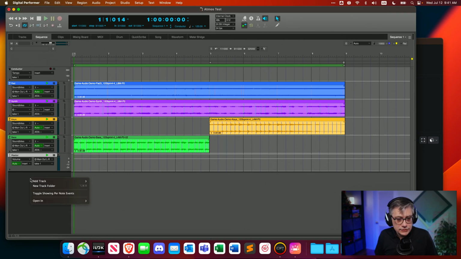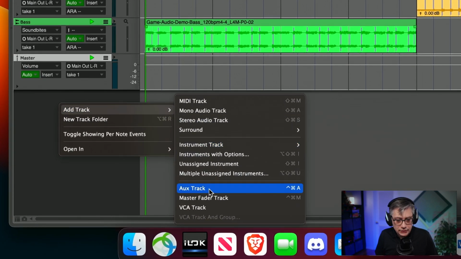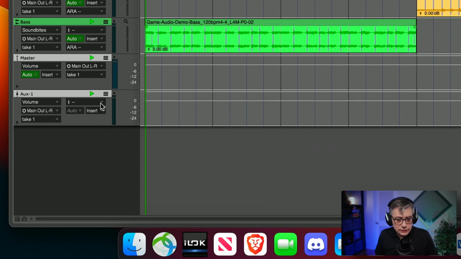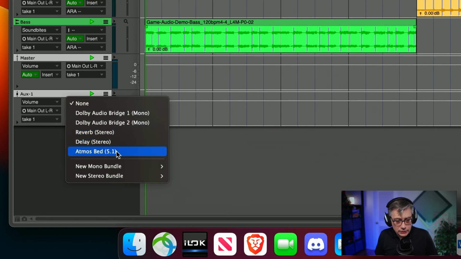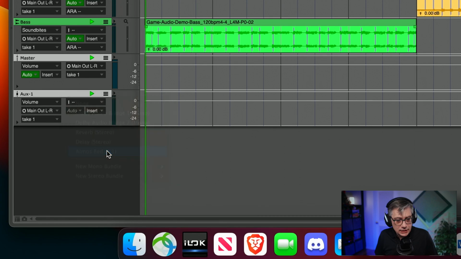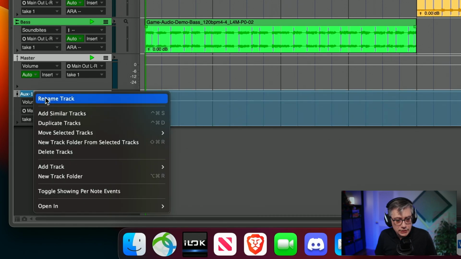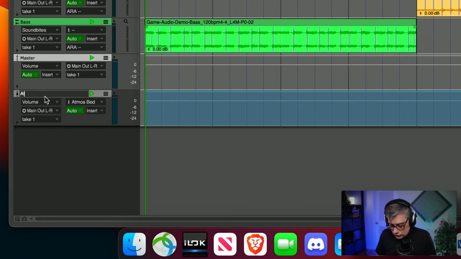So the next thing I'm going to do, and that is also not really necessary, is I'm going to add an aux track that is going to serve as our track that sends the audio into the Dolby Atmos bed. So let's just add an aux track here. And in this aux track, the input is going to come from the Dolby Atmos bed bus. And then essentially the output is going to be the main out. Let's just rename that into Atmos bed.